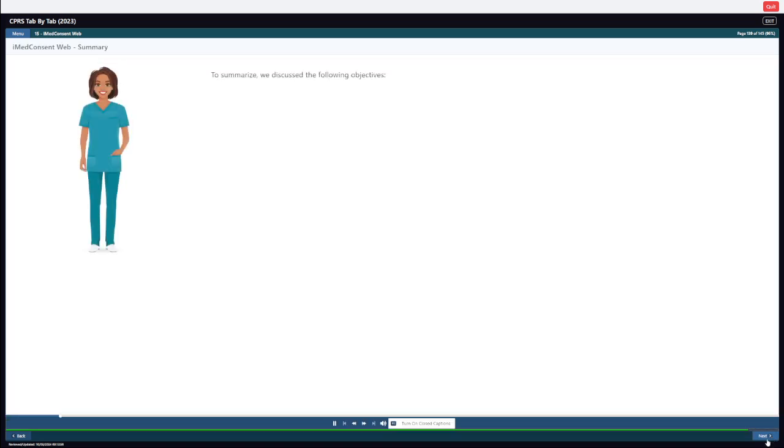To summarize, we discussed the following objectives. Identify the types of documents contained within the IMED Consent document library. Describe how to complete a consent form using IMED Consent.